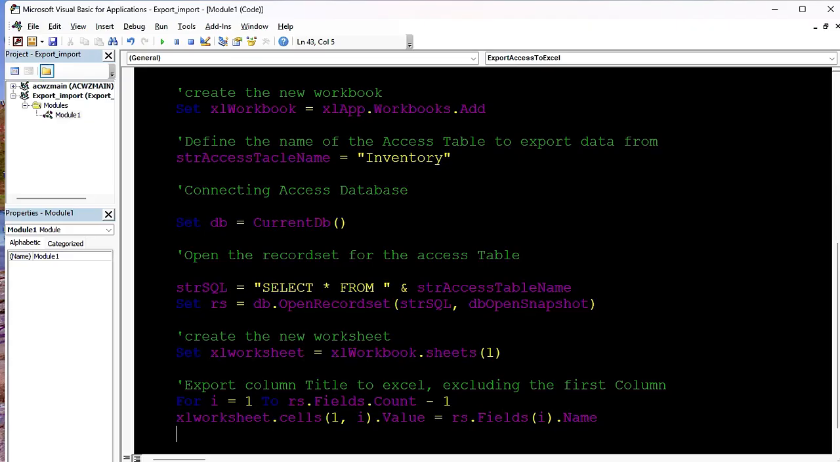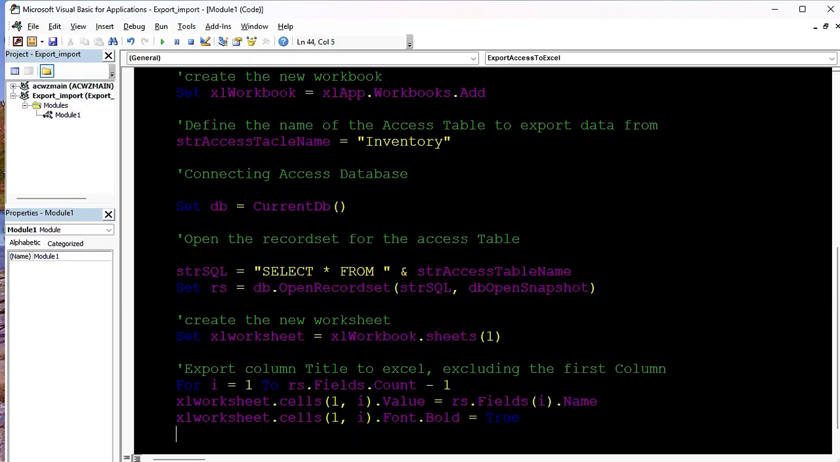To put these properties, so here we are putting properties of that column. So we put Excel worksheets dot cells brackets 1, I brackets, then a dot. Here we calculate the font, font dot bold, we want the font to be bold, equals to true.